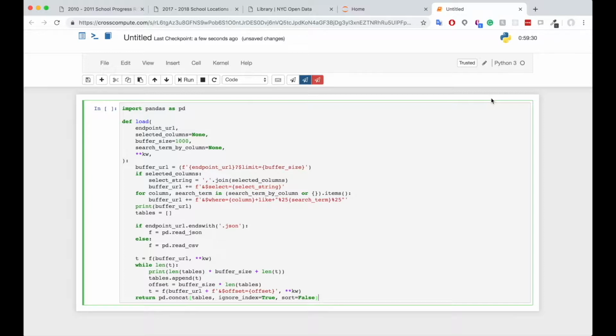We're also going to define a function called load, which is going to take a required argument endpoint URL, non-required argument selected columns equal to None by default, another buffer size equal to 1,000 by default, and another search term by column equal to None. And then our final parameter in this function is going to be double asterisk kw, which stands for keyword argument, which will allow us to put any number of keyword arguments into our call.